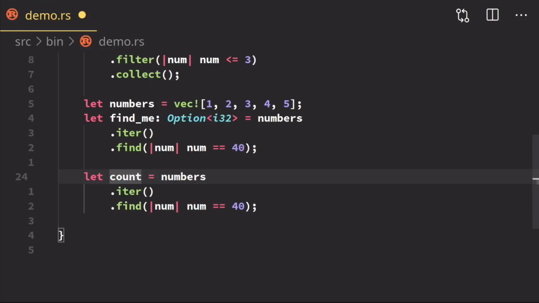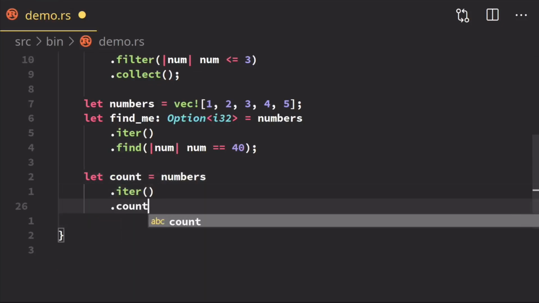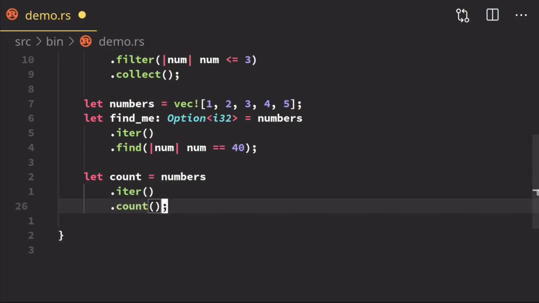Next, we have the count function. This one's quite simple. We have an iterator we call .count, and it's going to return the number of elements within the iterator. In our case, we'll get back 5, since there are 5 elements in this vector.